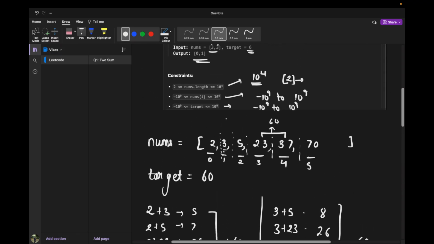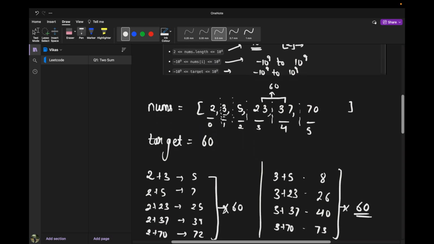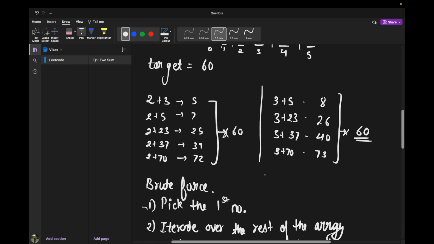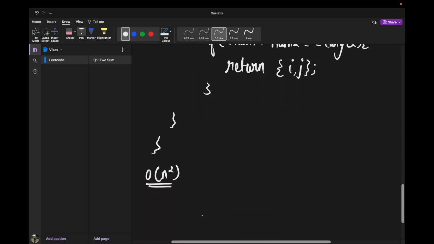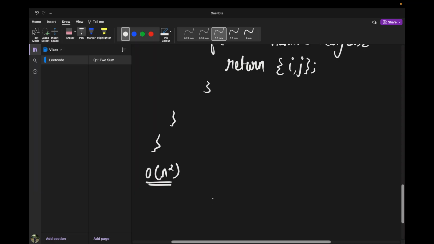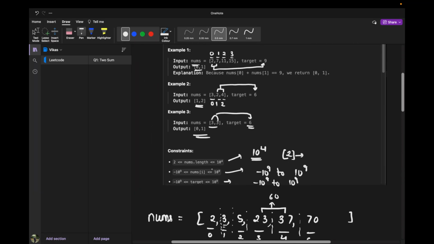I think you have got the gist, right? We are picking the first element, then we are looking for the second element. Similarly, we are picking the second element, then we are looking for the next element, right? So that's how it looks like. Now, since we have solved it in n square, we are basically not happy with this.